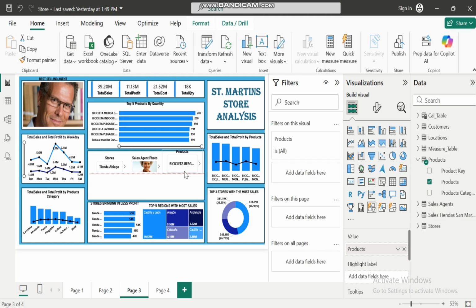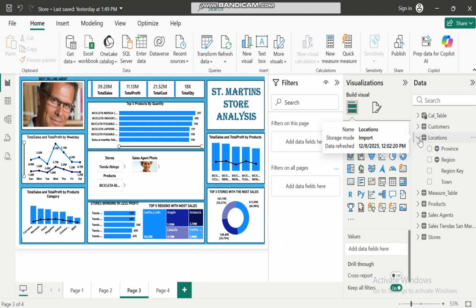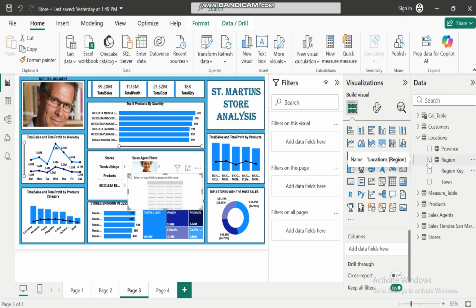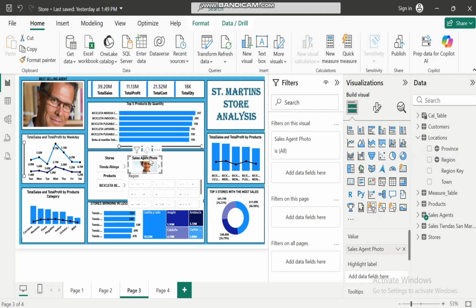All right, and so then we are going to bring this down here, and like so. I think this is fine, and increase or decrease it a little bit. So for the products, and for the locations, I'm going to select my region. Should we select the town, whichever one, but let's select the region.